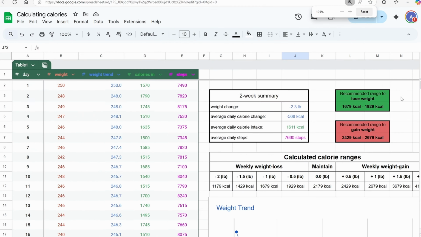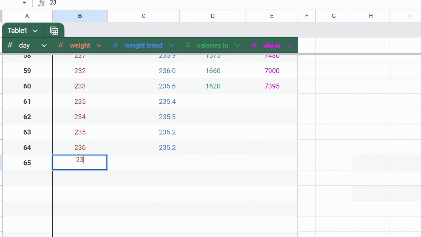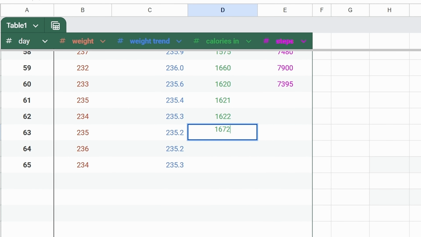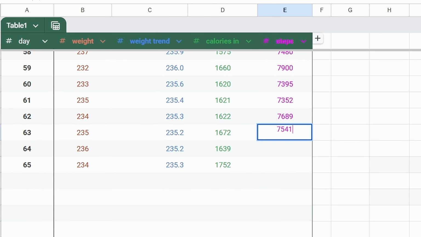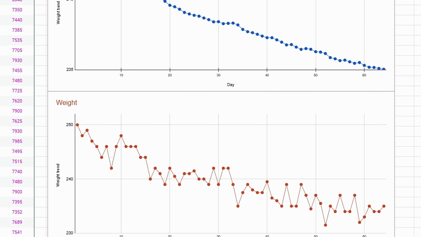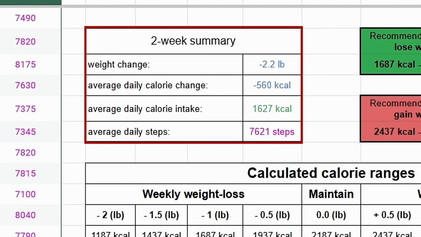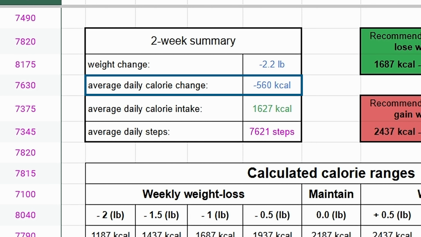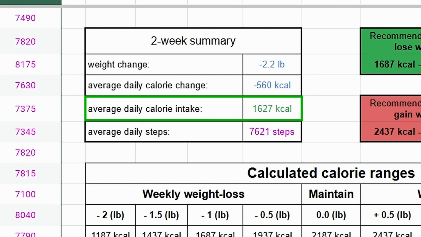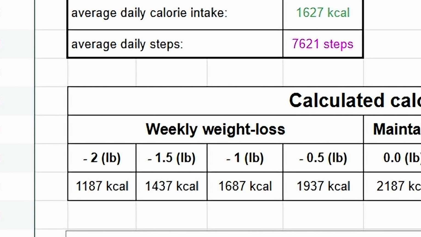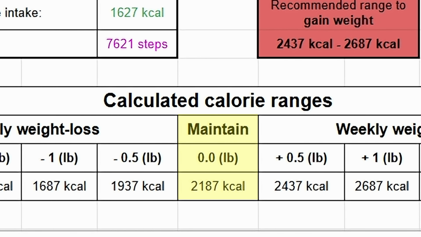There's a link to a Google Sheet in the description that will handle everything for you. On the left, just put in your daily weigh-ins along with your calorie intake and your daily steps from any tracking app. It will calculate weight trend, and then your 2-week summary is updated in real time on the right. From this summary, you can see your daily average calorie deficit when you eat this many calories a day, walking this many steps. By keeping steps relatively constant, you can then see how many calories you need to eat to achieve different levels of weight loss, weight maintenance, or weight gain.